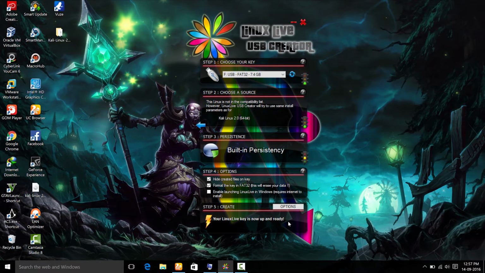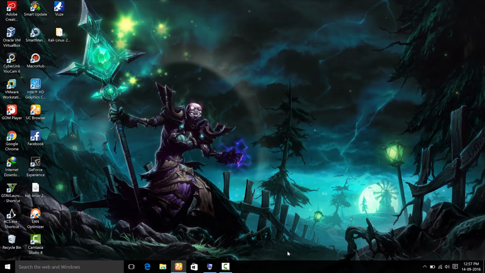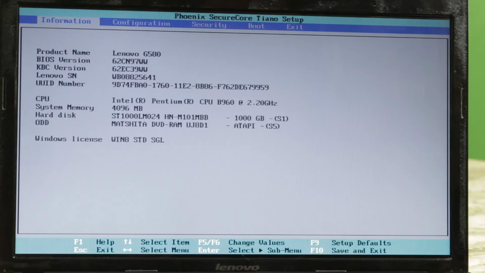Now let me switch to my camera to show you how to do this. First, you have to turn off your computer. Then I'll let you know what to do. I'm inside the BIOS setup now.